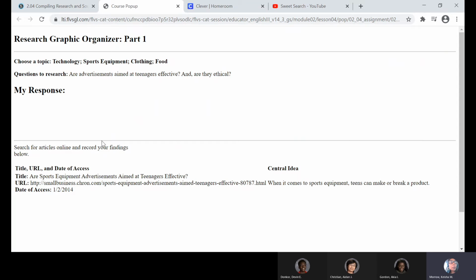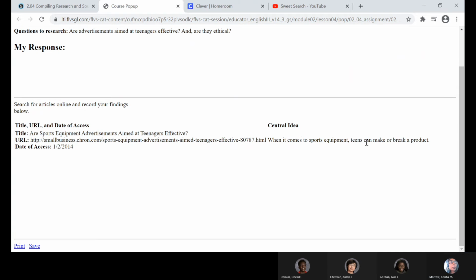Okay, and then your articles and your sources are going to go down here. So the title of the article or the source, the URL where you found the source, and the date that you found it. And then you're going to write a central idea. Just 1 sentence tops for the central idea. Put a 1 in the chat if you understand so far, because it's a multi-step process.